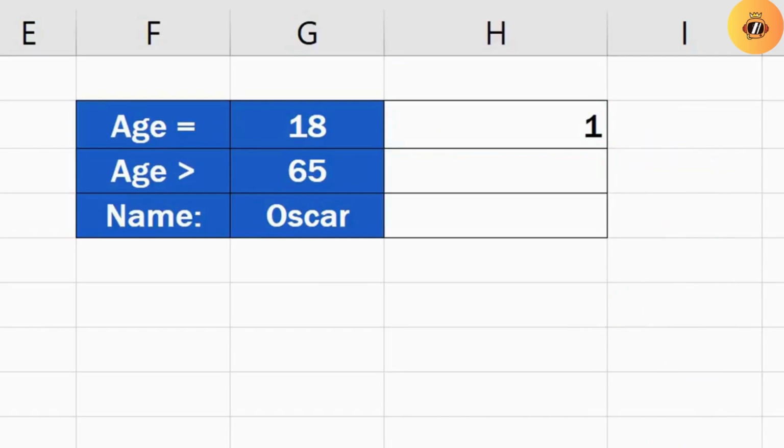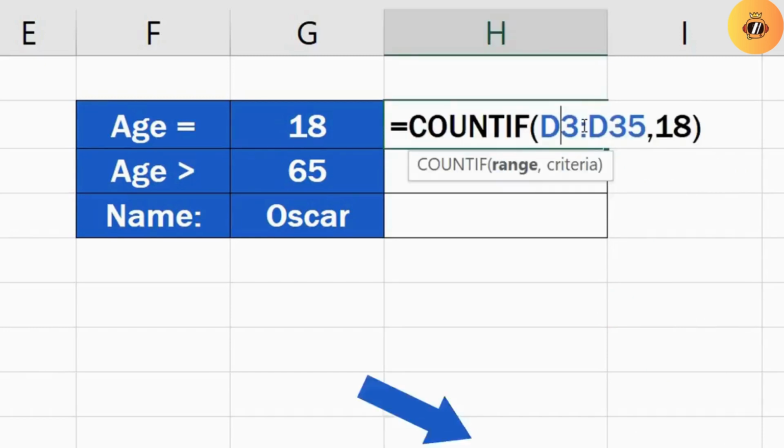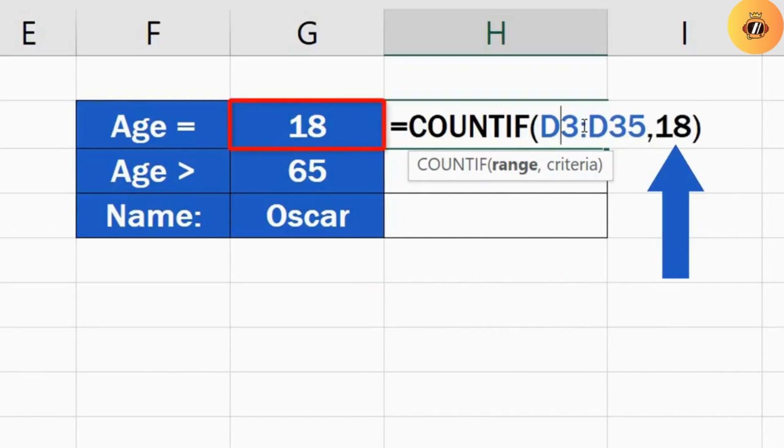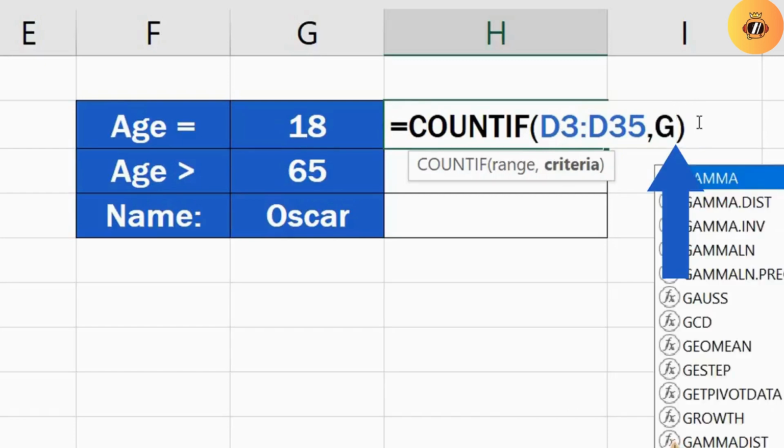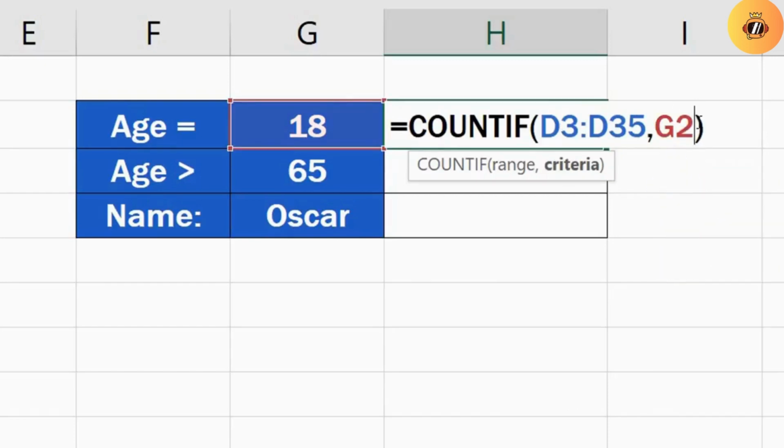Or, if we need to change criteria regularly, we can tweak the function a little and have Excel extract the value for criteria from a selected cell. Here, we want to use the value stored in the cell G2. So instead of the fixed value 18, we'll use the reference to the cell G2. And here's how it works.